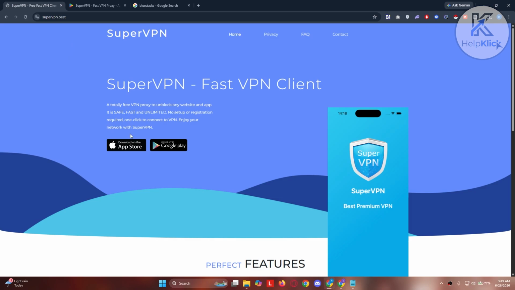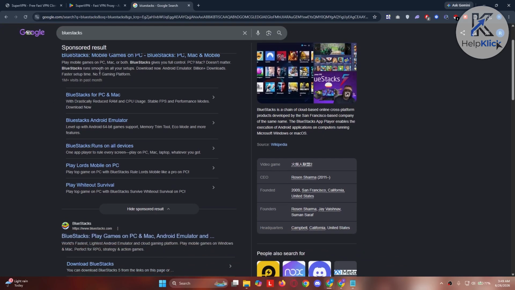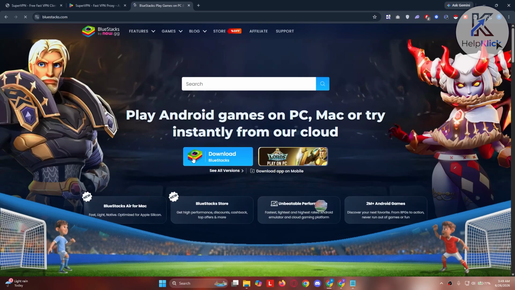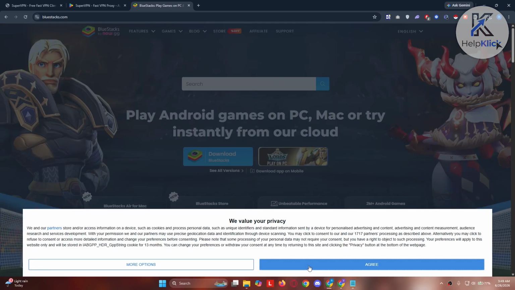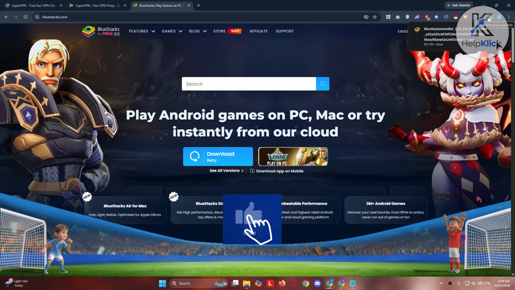But then again, you'll only be able to use that VPN inside that specific app that we'll be using later on. So the first thing that you want to do is download the emulator first. Search for BlueStacks, and access the BlueStacks official website. In here, click on download BlueStacks. Click on agree first, click on download, and wait for the installer to complete downloading.